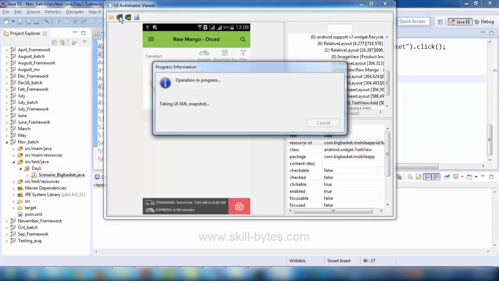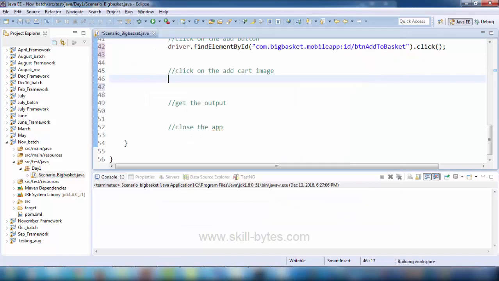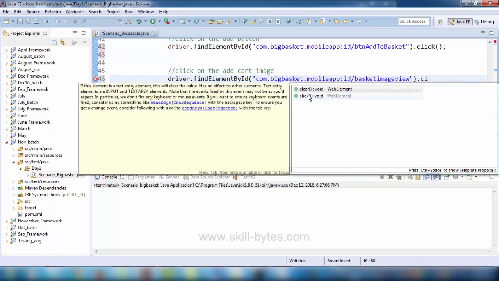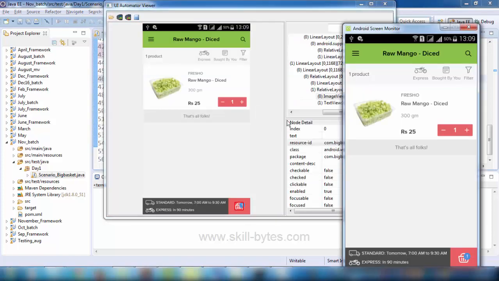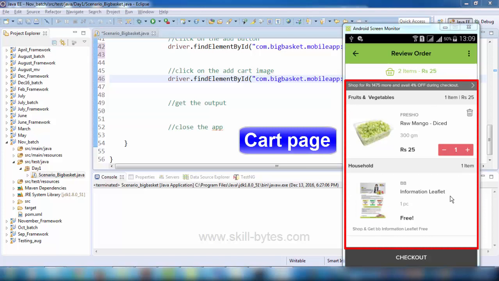Again obtain the screenshot, select the particular element and get the attributes out of it. Okay, I'm selecting it. Copy that. Copy resource ID. Where should I go? Driver dot find element by what? ID. What is the action you need to perform now? Click. I am clicking on it. Once you click on it, let me come back to the app now. I am clicking on the add cart image. It takes me to the cart page.